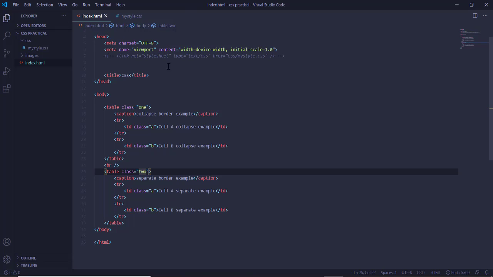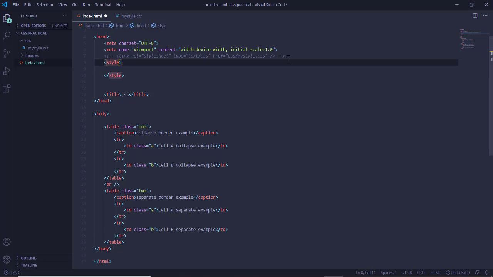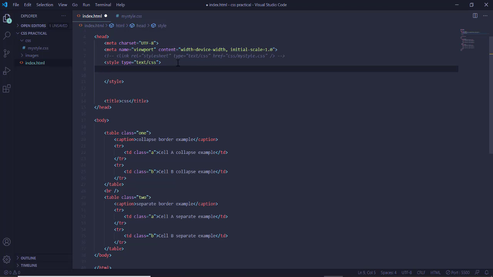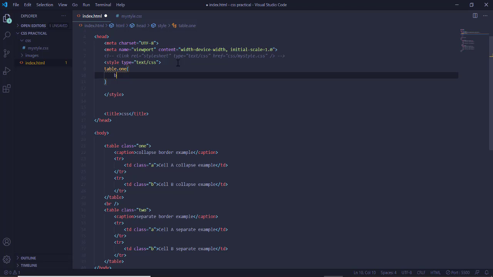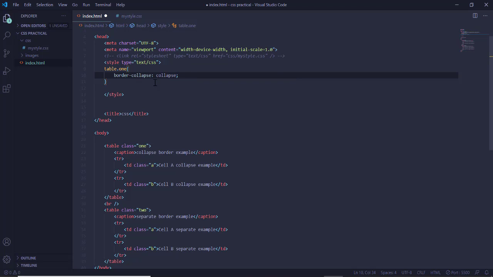Okay, now in this style, now add this style here in this style. Okay, in this style again, then give type text CSS. Okay, then table one, table dot one, border collapse. Okay, then table 2.